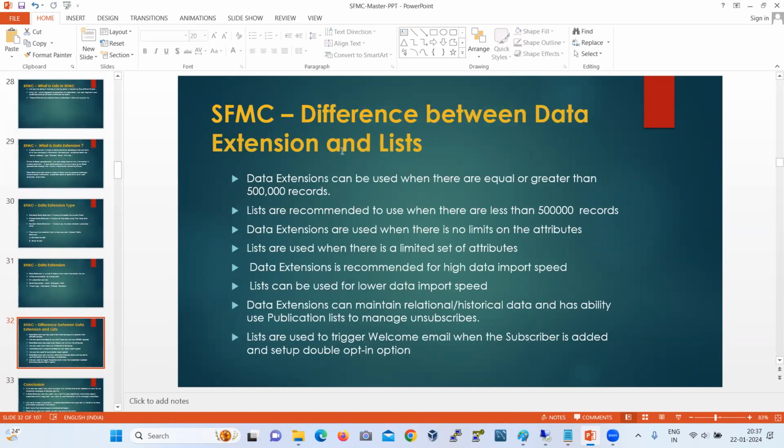So here is the main information. What is a list and a data extension? What is the difference? A data extension can hold more than 5 lakh records, and generally lists are recommended when there are fewer than 5 lakh records. Lists are used for fewer than 5 lakh records, and a data extension is recommended for more than 5 lakh records.